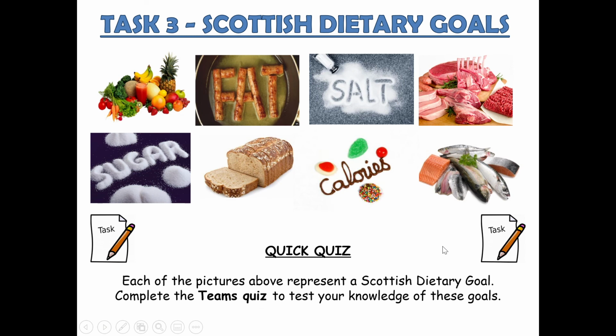So task 3, if you get the chance, guys, it's on Teams. There is a quick quiz just to go over which ones are increase and decrease. Okay, it's a nice, easy, quick quiz if you get the chance to do that.